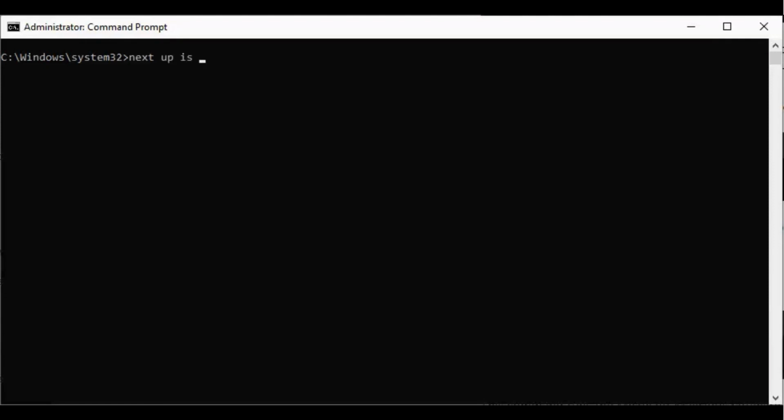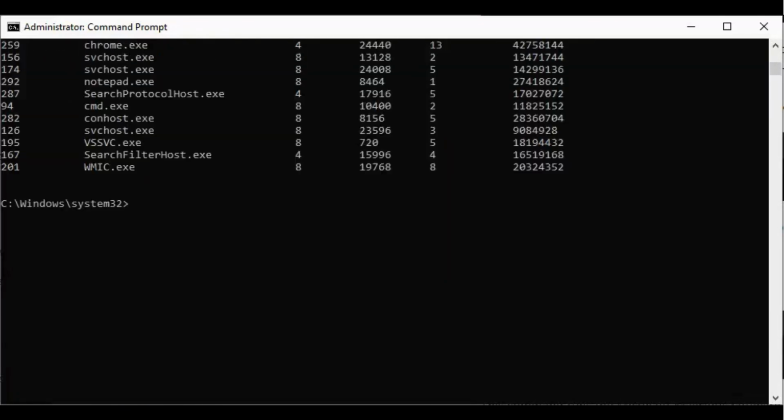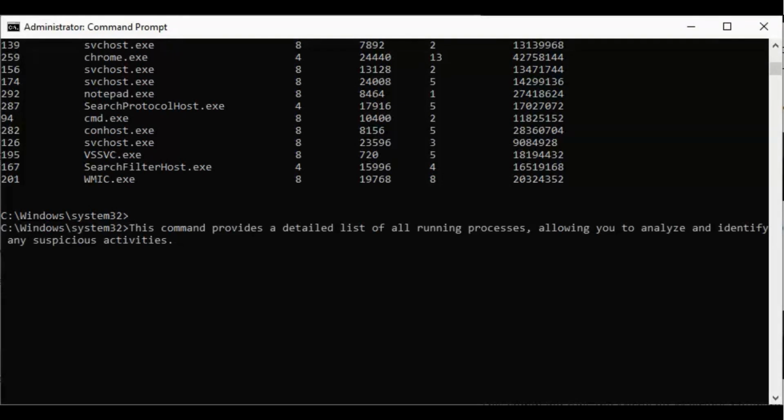Gaining detailed information about running processes for further analysis: wmic process list brief. This command provides a detailed list of all running processes, allowing you to analyze and identify any suspicious activities.